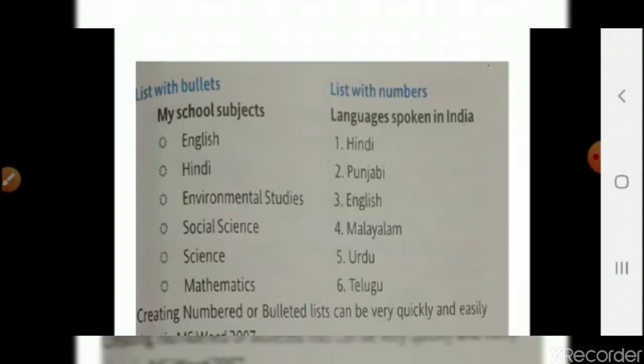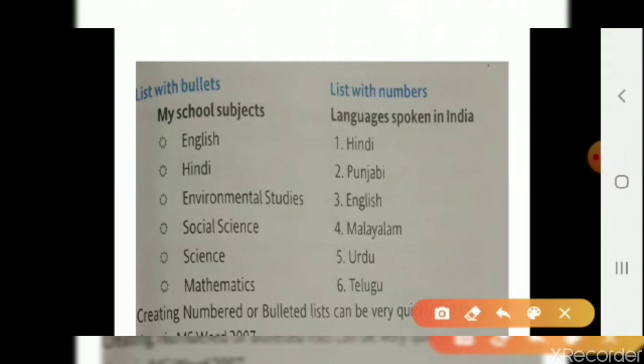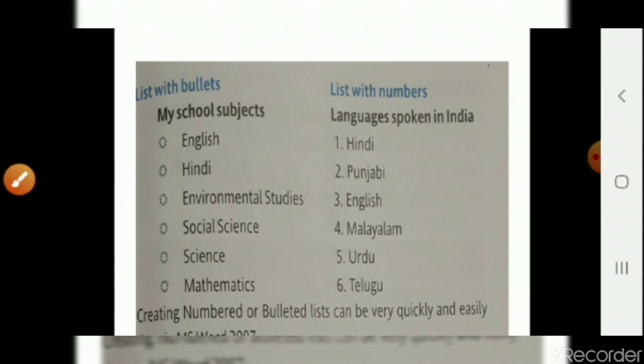See here, list with bullets and list with numbers. A bullet is a dot or other symbol that is placed before the text to make a list attractive. These are the bullets. See the main difference between list with bullets and list with numbers. Numbers make our list not only attractive but also convenient. Creating a numbered or bulleted list can be done very quickly and easily in MS Word 2007.